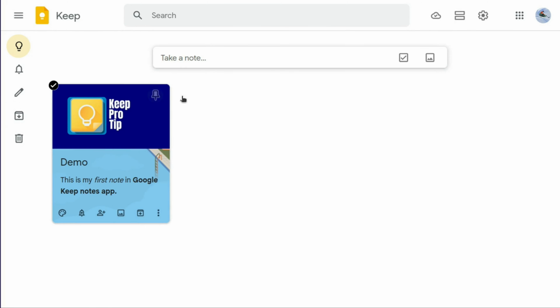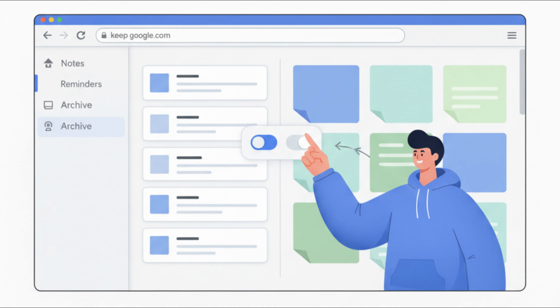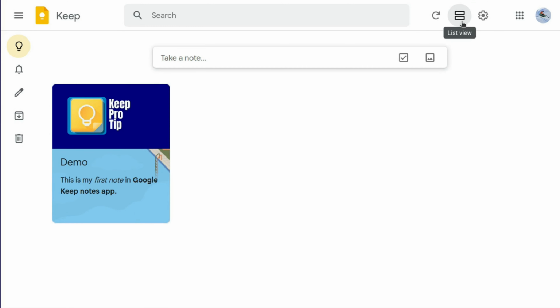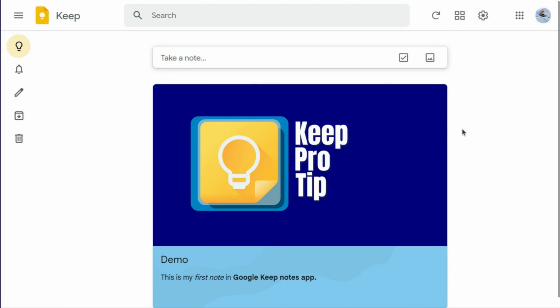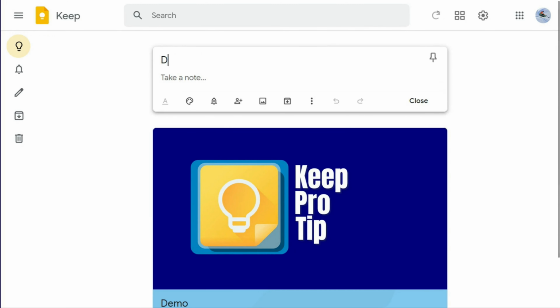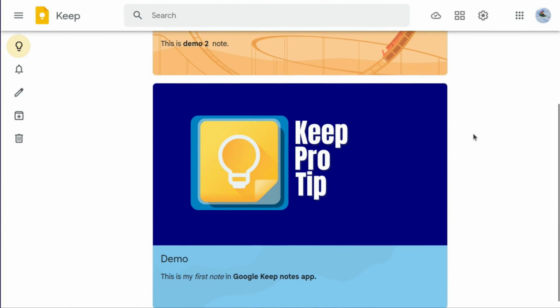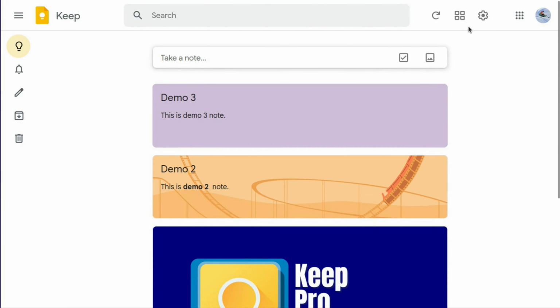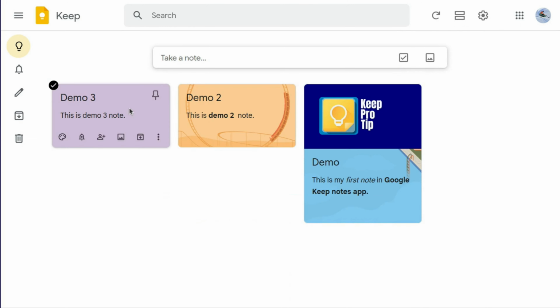screen of Google Keep. Now I will show you how you can view your notes in grid as well as list format. Here on this icon, if you click on this icon, you can view your notes as a list or grid. I will create more notes for you to illustrate how you can view these multiple notes in the grid.